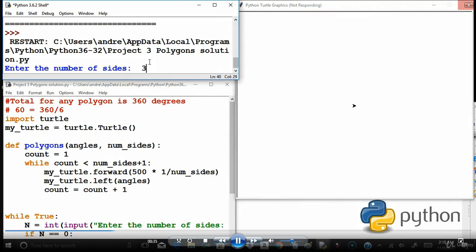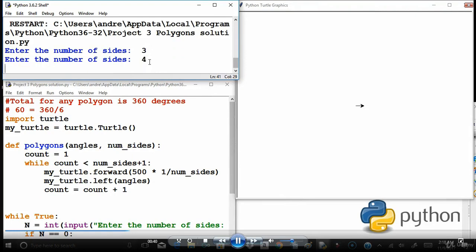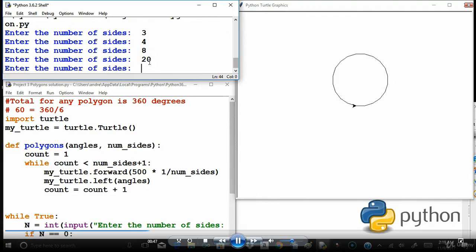So I can draw how many sides of a polygon I want. I say 3, I get a triangle. I say 4, I get a square. I say 8, I get an octagon. If I say 20, it starts approaching a circle. Okay?